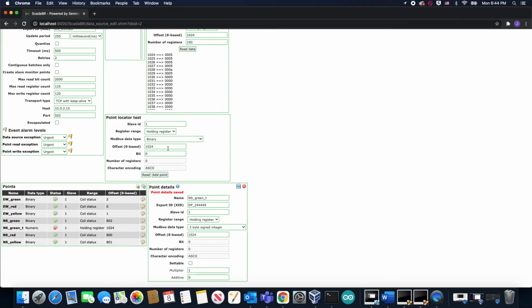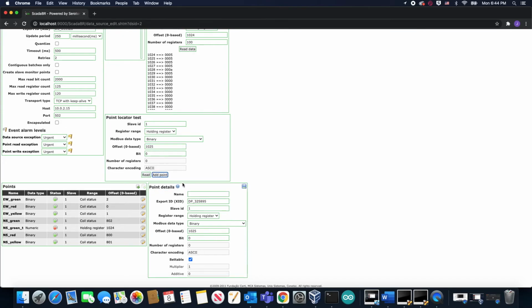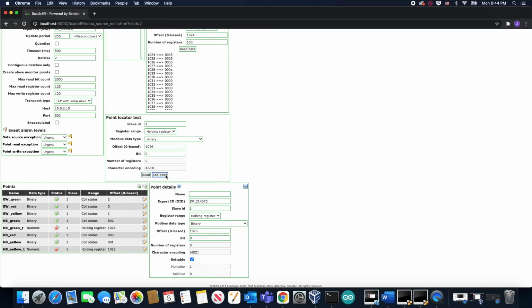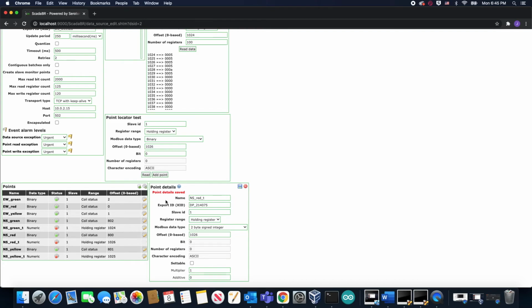And so now we can go and 25, and that is our yellow for north-south. It is a signed integer and do not have it settable. 26 is our south red, signed integer, and just go through.